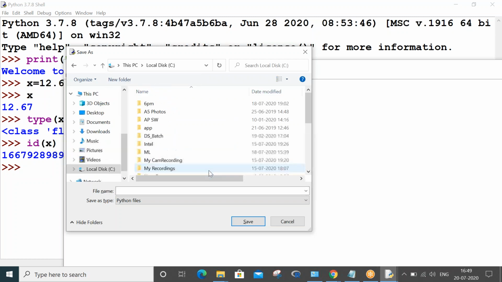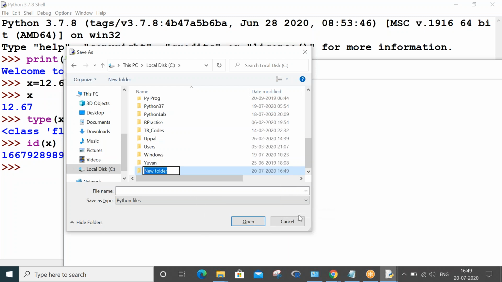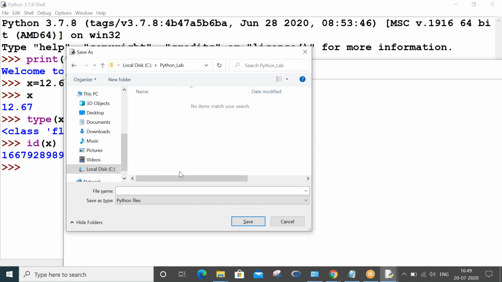Okay, so I'm into C drive. In C drive, let me create a new folder, Python lab. Python underscore lab is what my folder is. Double click on that Python underscore lab.